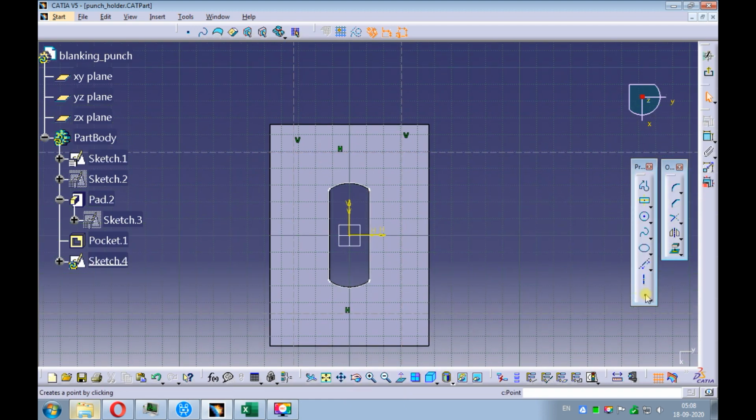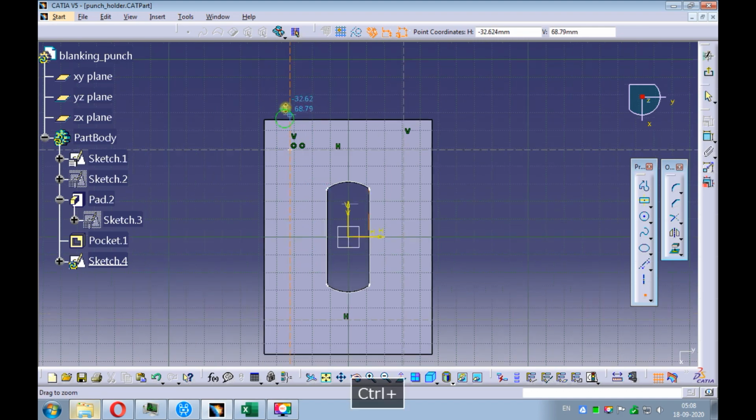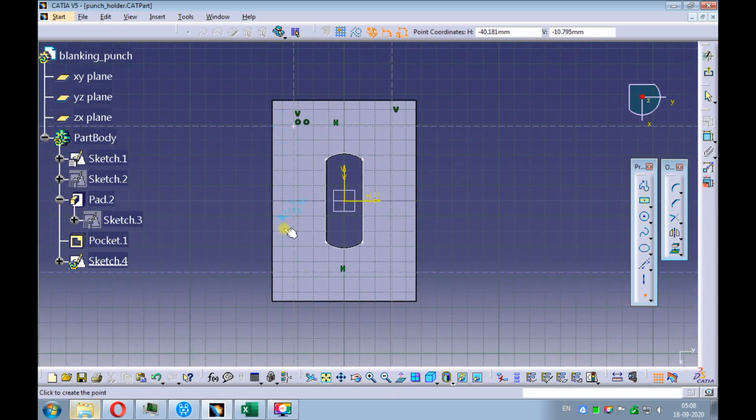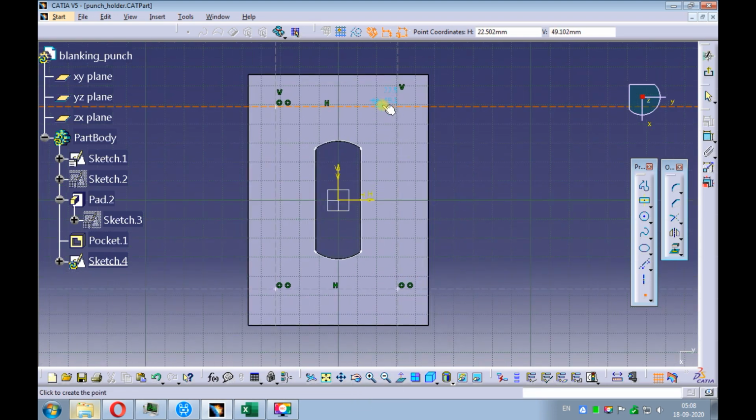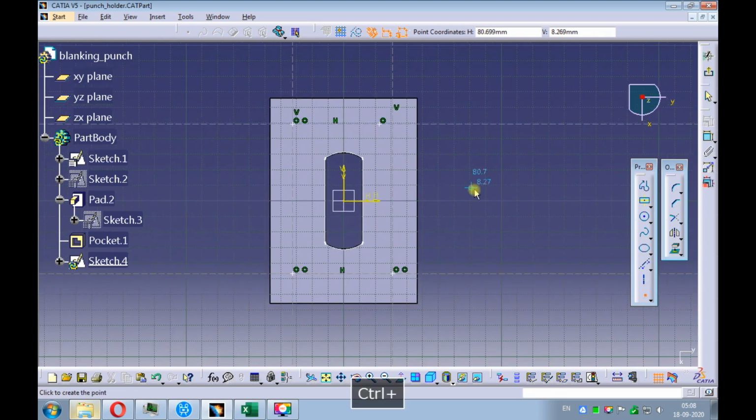Sketch 4 points for the position of screw holes at the intersection of the infinite lines. Observe the last point is not positioned at the intersection, as we need to foolproof the punch holder's assembly. Create a dimension for the edge distance of the screw holes.